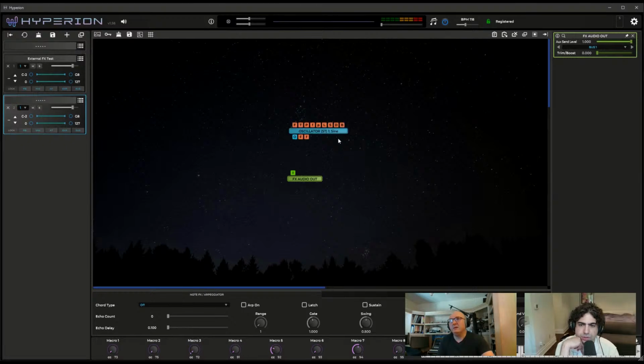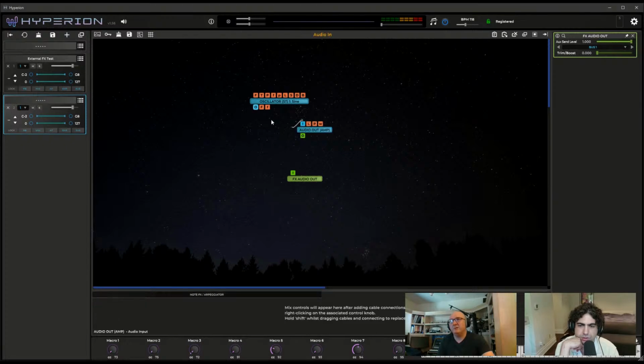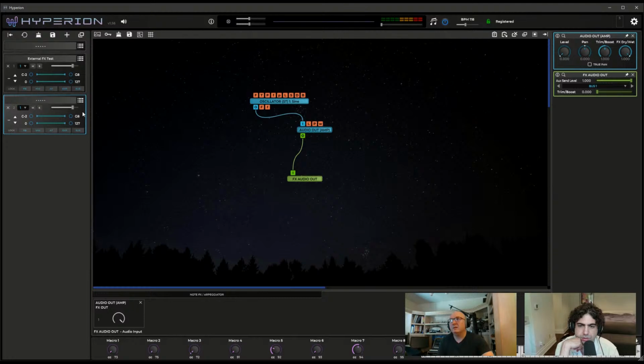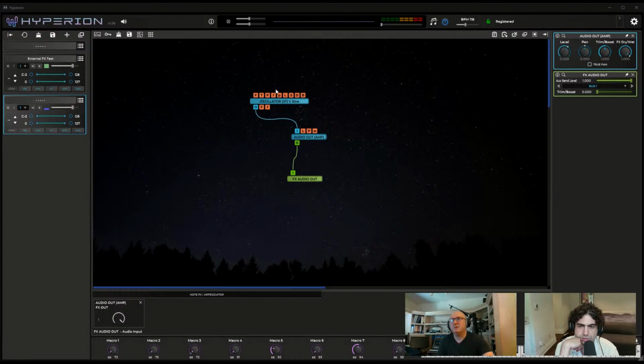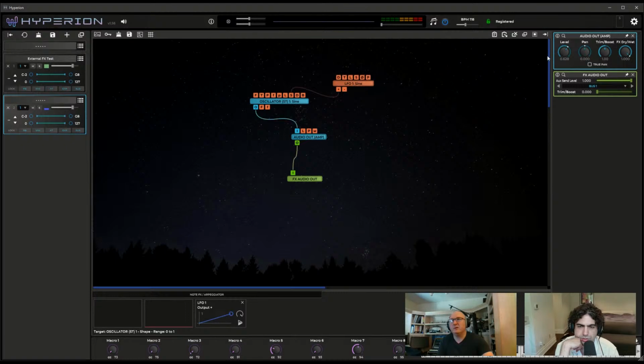So maybe it's best if I don't design a complex patch right now, but I could have a patch going into here, and just turn that up, and what we'll do is just modulate the wave shape here, so we can hear some sonic change.